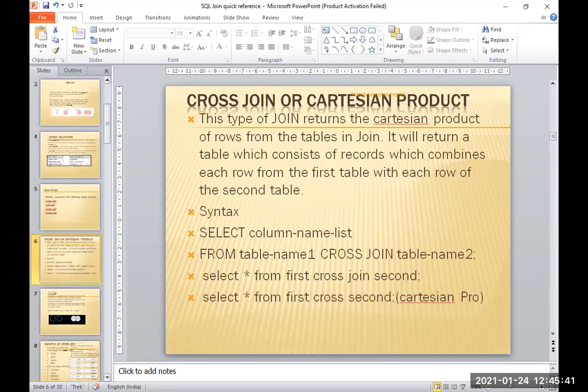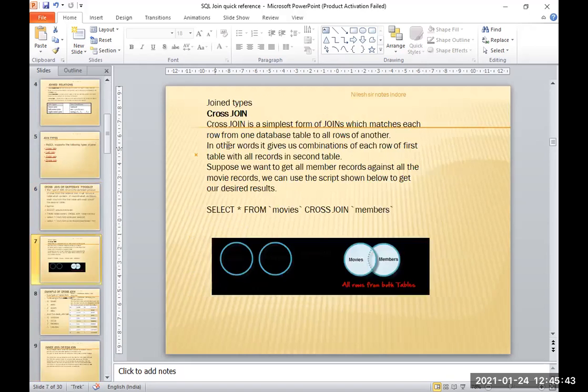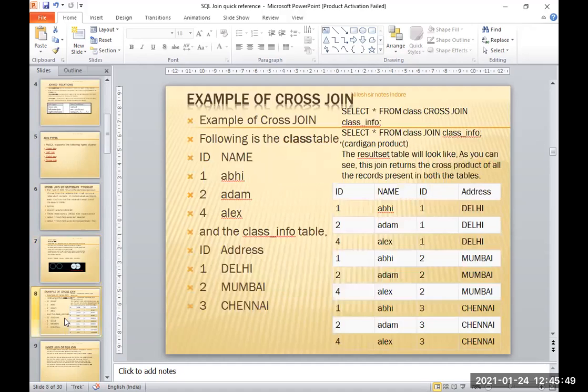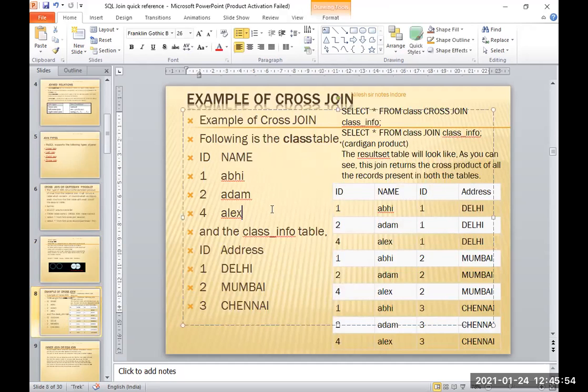Now next, this is a cross join example. Both the details I have just explained. Again the same thing I have applied: first table, second table, it will display ID, name, ID, address.